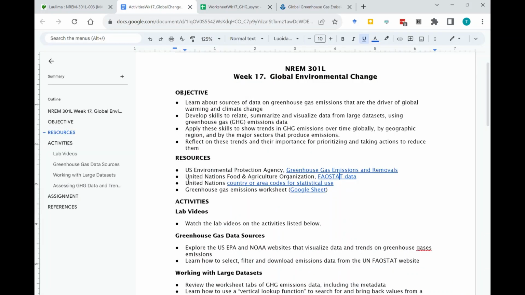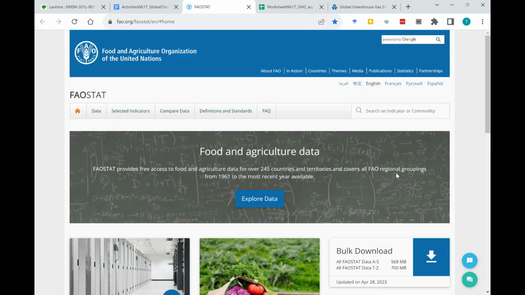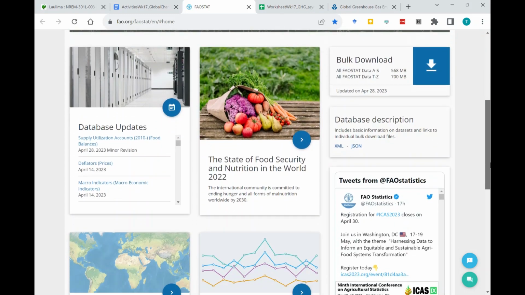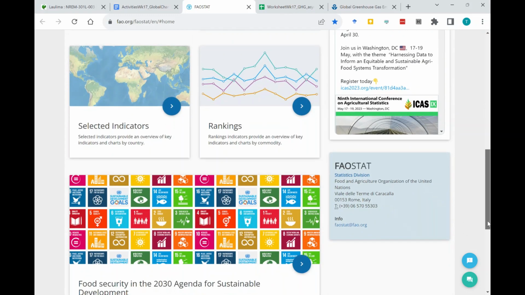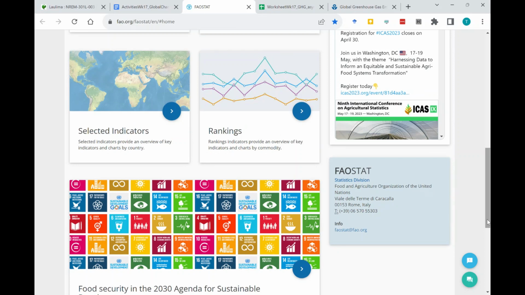Let's move to the United Nations Food and Agriculture Organization and the data that they have. Their data on not just food and agriculture, but also climate change and greenhouse gas emissions is included in their FAOSTAT website. It's a big website with a lot of data, so it might take a few seconds to bring up. Here you can see various kinds of summaries and visualizations, as we did in EPA. And what's nice here is they've also linked this data to the 17 Sustainable Development Goals as developed by the United Nations. The data help to provide indicators of how we're doing as we progress toward these goals.